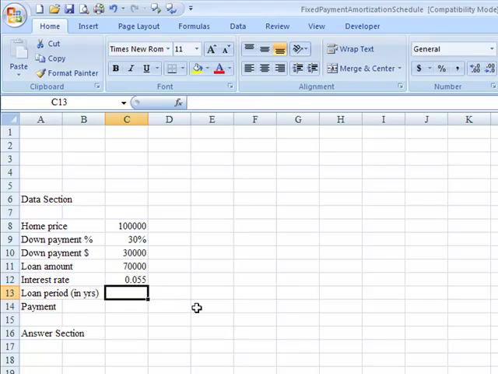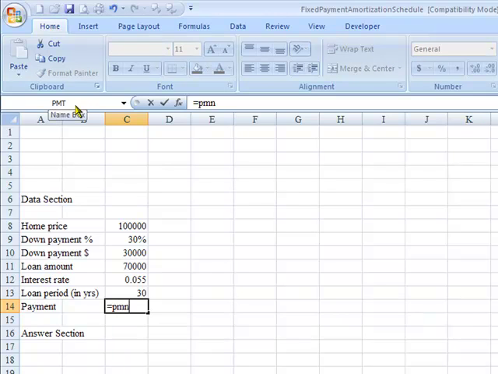Another bit of information we need from the user is the number of years that this loan will last. So I type in 30 and I'll type in loan period years. So I'm just naming all these cells because it'll be nice later on to refer to them. Next, payment. The payment can be computed based on the information provided. So I'm going to type equals, and I'm going to use a function in Excel called the PMT function.